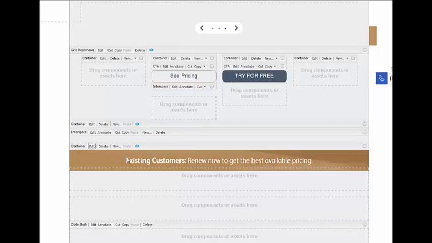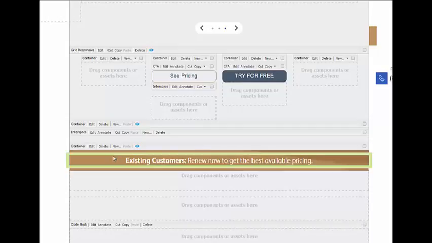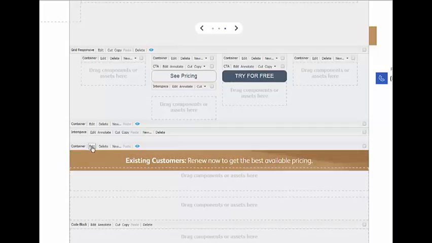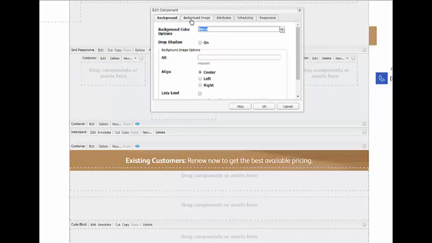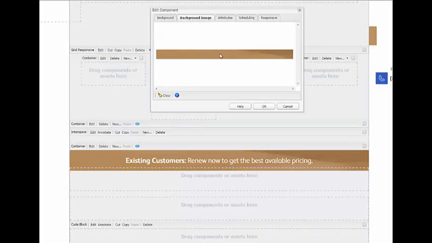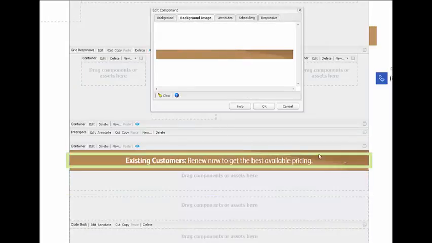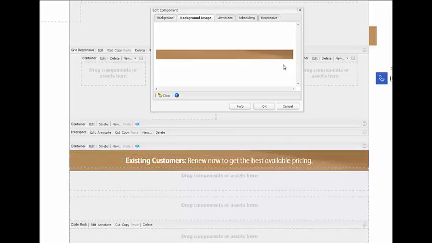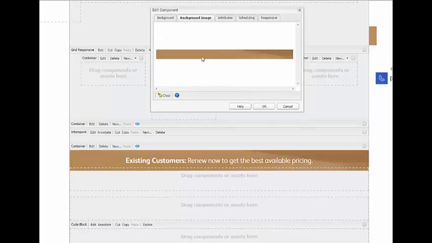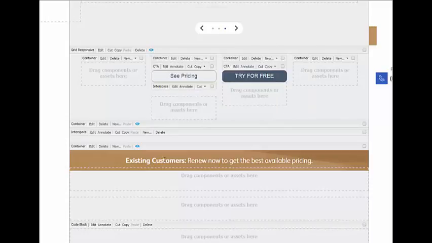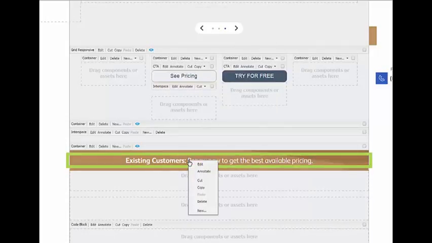So you've got this text sitting on this brown background. The way they did this was the background image actually has that brown in it, or it actually has this image in it, which I think is a nice, simple design and a nice, effective way to put this together. So again, on the background image tab, you've got this image dropped in here. And also we've got a rich text component sitting in here.